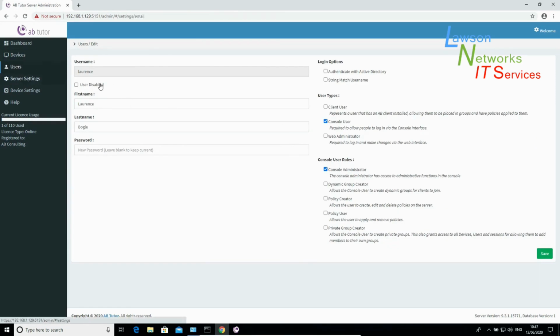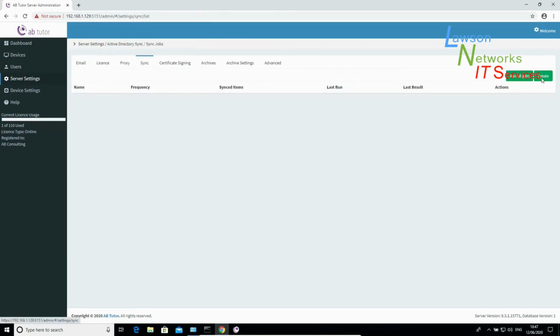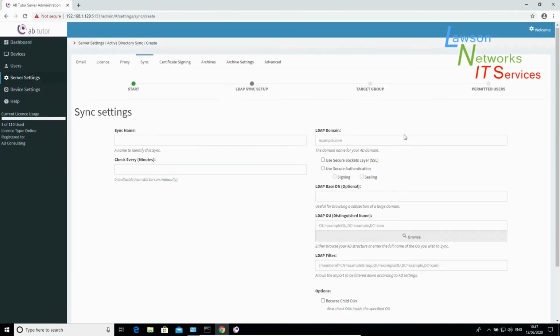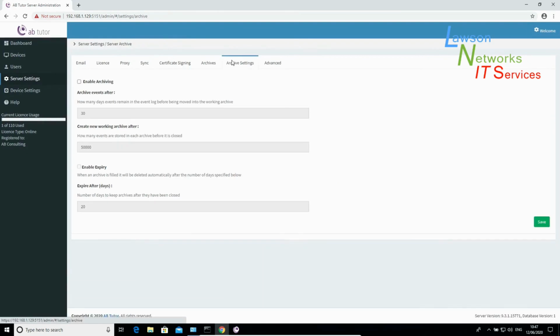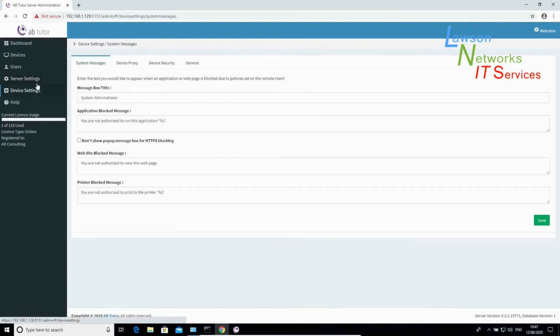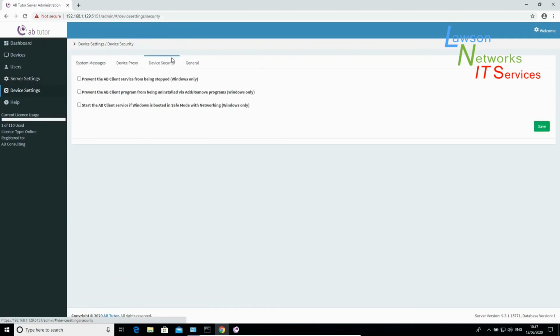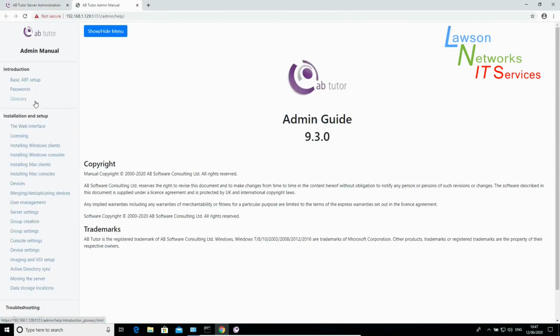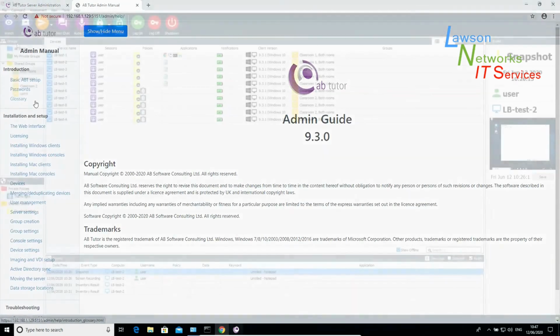Server settings allow the admin to configure email notifications, set up Active Directory sync jobs to automatically populate groups and configure event archiving. Device settings include configuring the alert dialog boxes that appear in the client and protecting it from uninstallation. And finally, you can also access the admin manual from here.